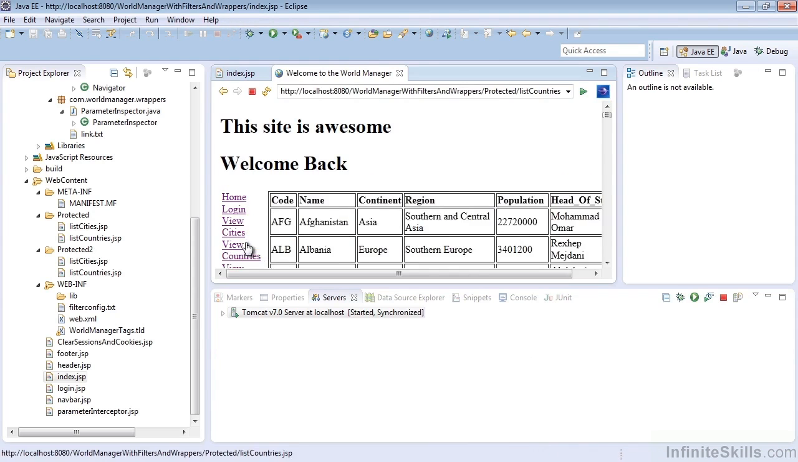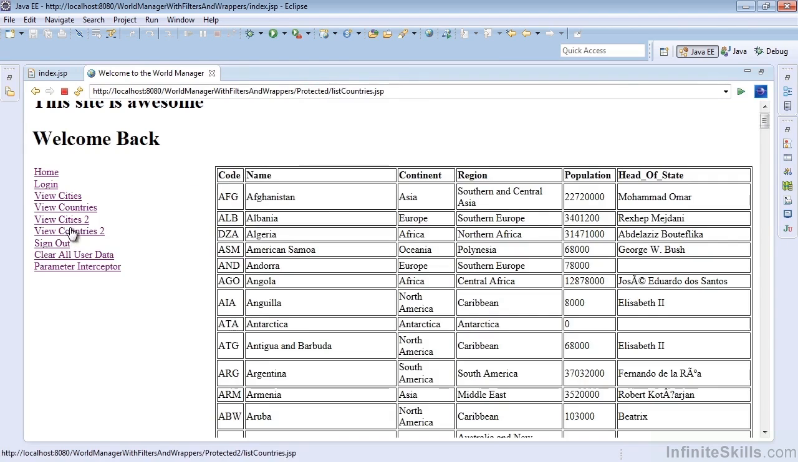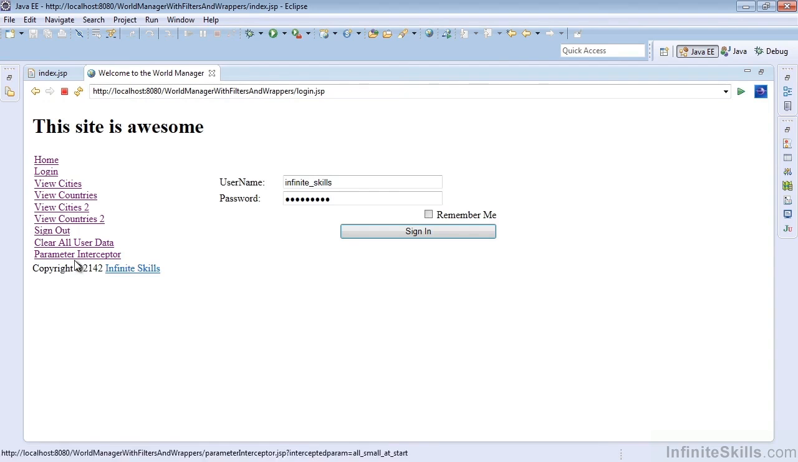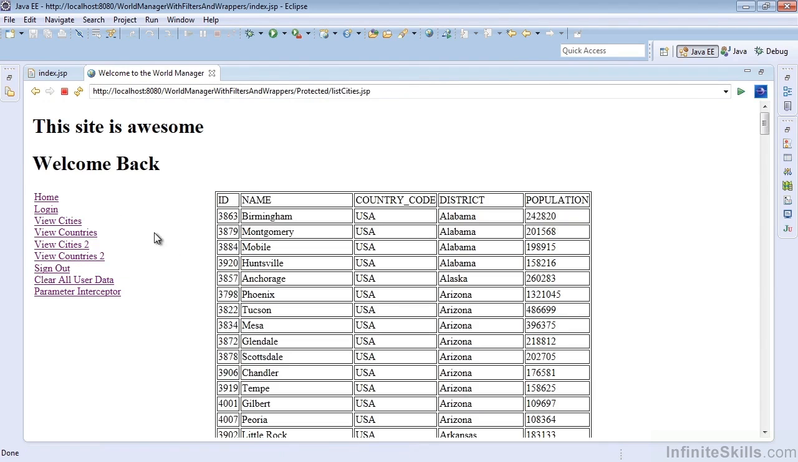They'll work right away. Let's expand that so we can see that. And even view cities 2 and view countries 2 will work right away. Now, we're not even logged in. We can verify that we're not logged in and it still works.